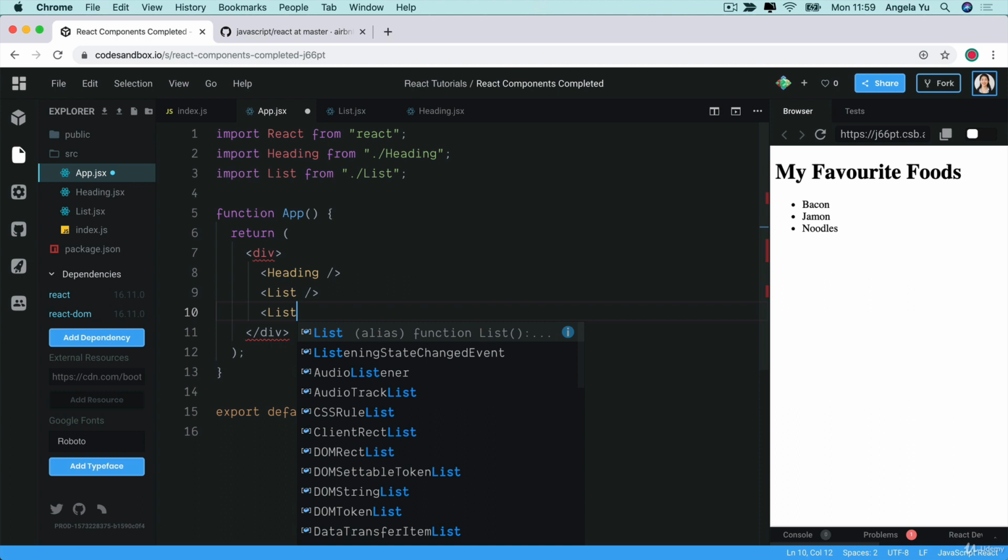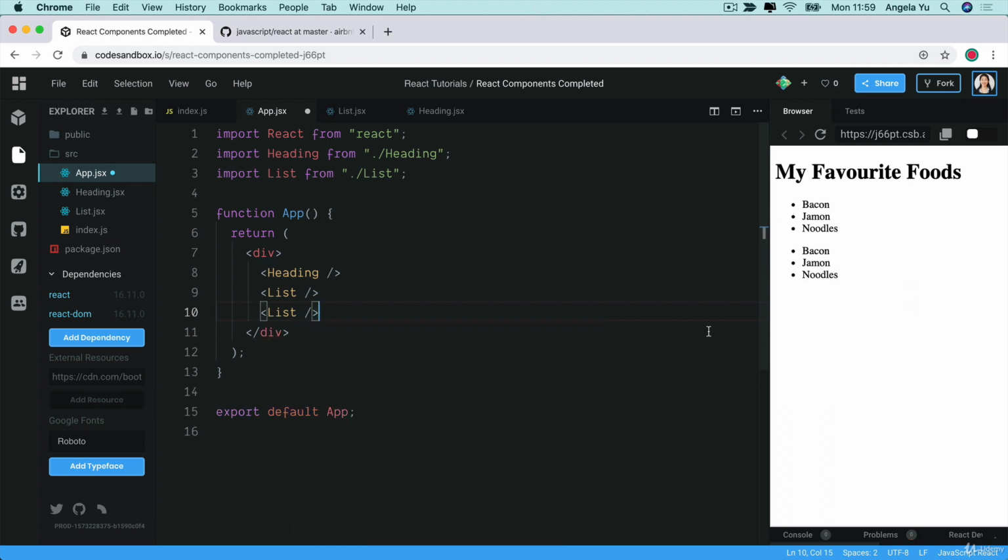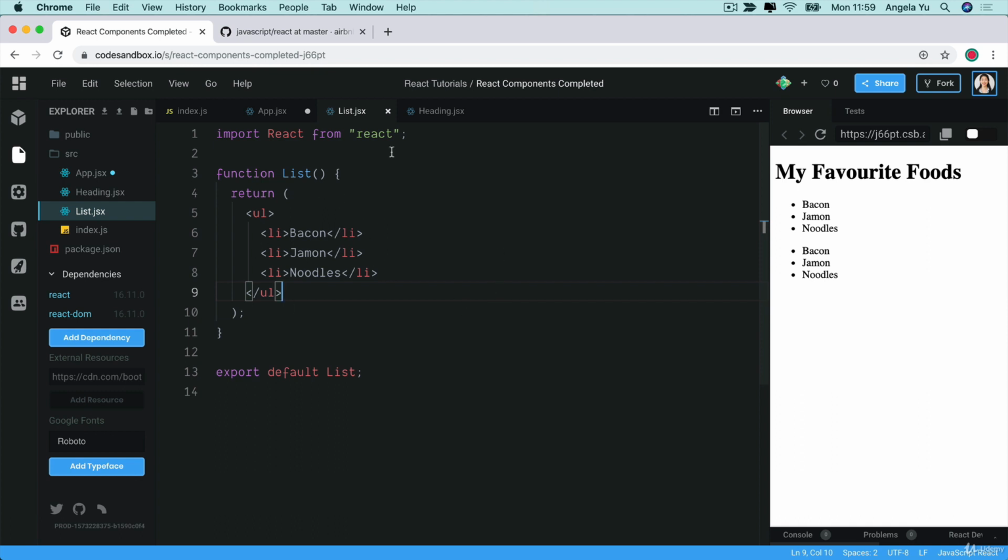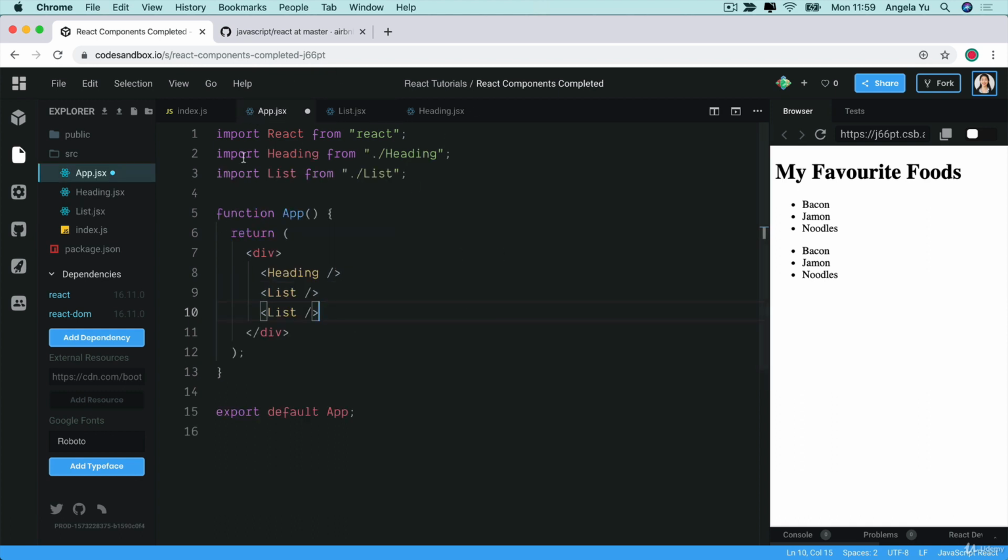So if I wanted another list down here for some reason, then I can just create another list component without having to write out all the ULs or LIs, etc. And as we learn more about these components and how to use things such as props, we'll be able to customize these components to an even higher degree.